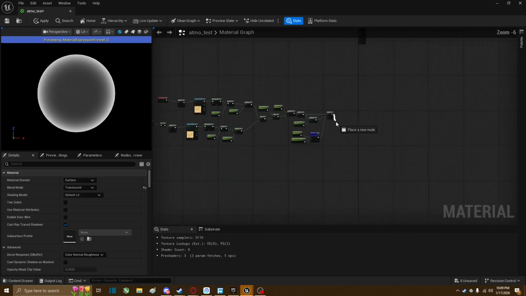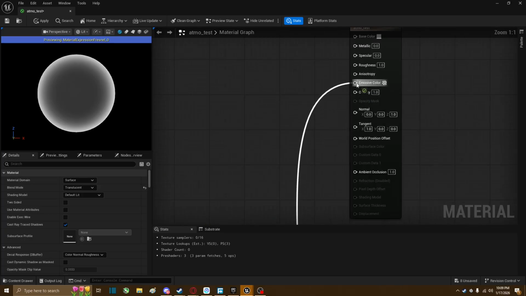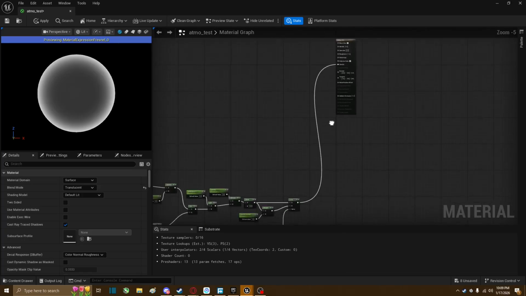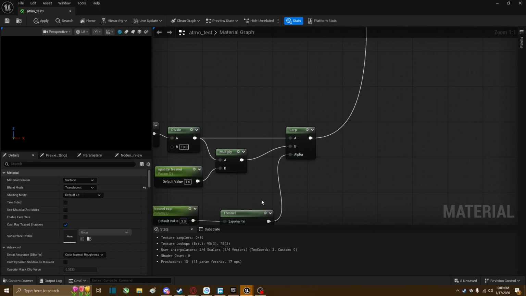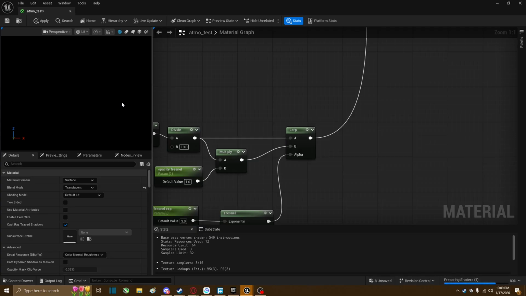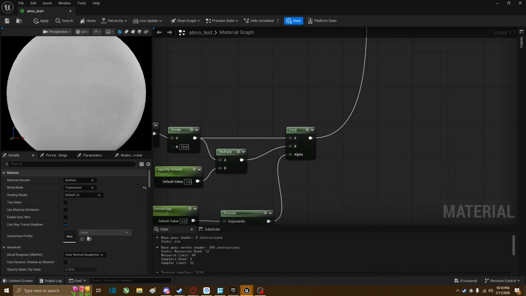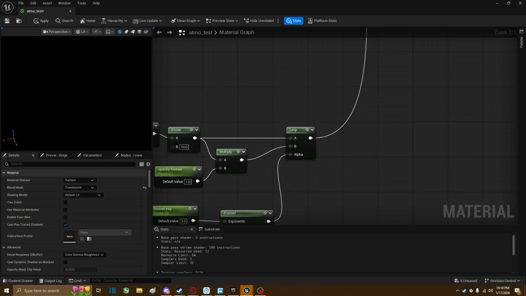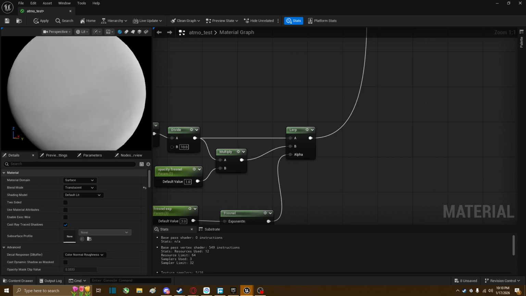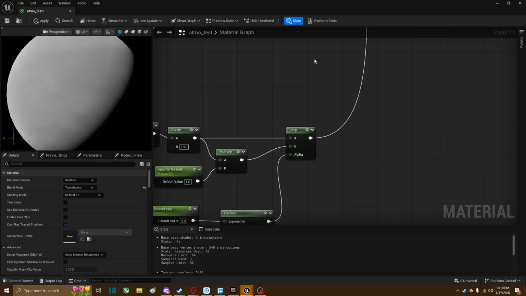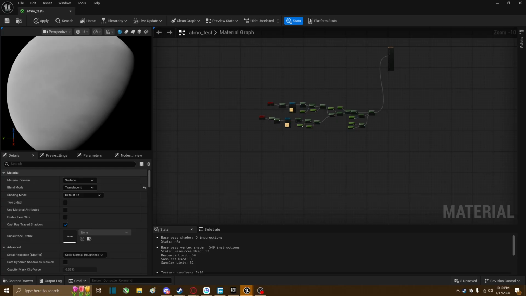Now drag this into opacity. Now let's stop previewing, and you're going to see something very interesting here. Let it load. You're going to see that it looks like this. Now you might be thinking, this looks pretty terrible. Why does it look like this? This doesn't look like Venus. Calm down. Calm down there, convoy.